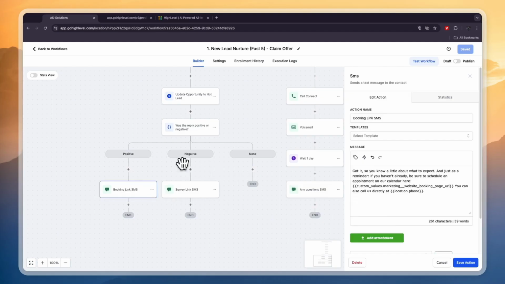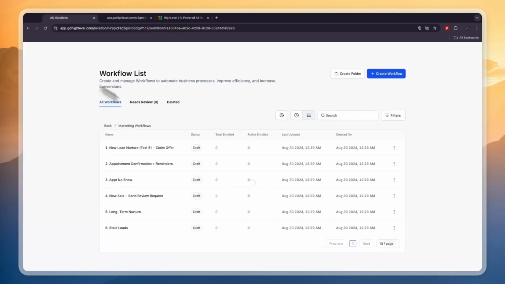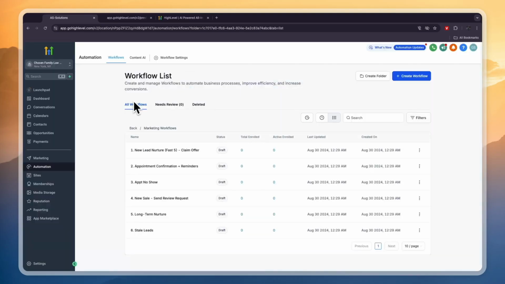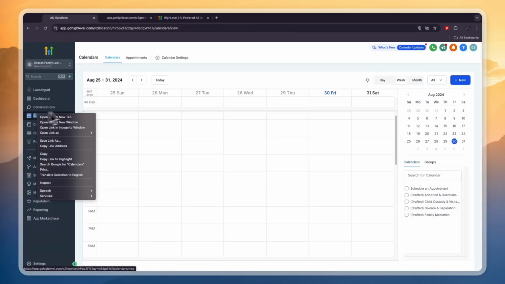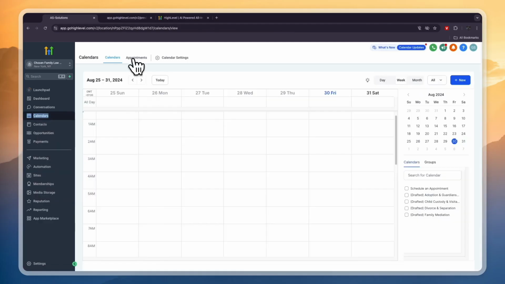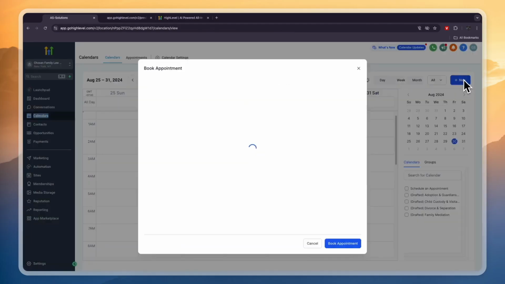Now, in terms of the meeting, it needs to, of course, have a calendar to know when you're available. So that's also offered. If you go to calendars right here, you can go and add your calendar. You can book in appointments. Can click new and then here book an appointment with a client.